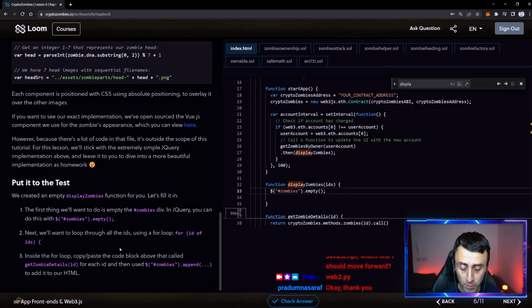Next, we'll want to loop through all the IDs using a for loop. So this is a loop.